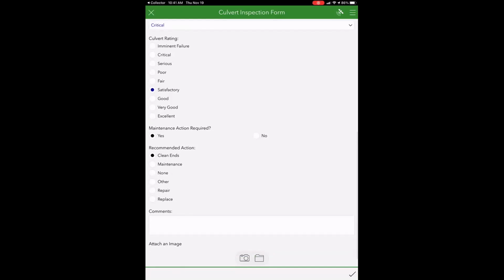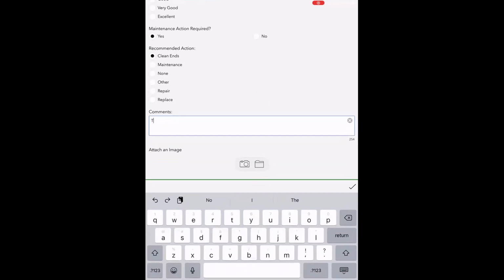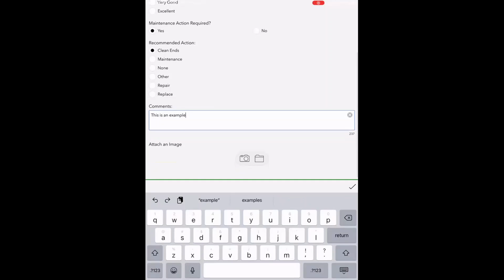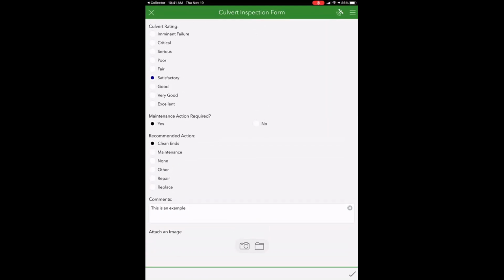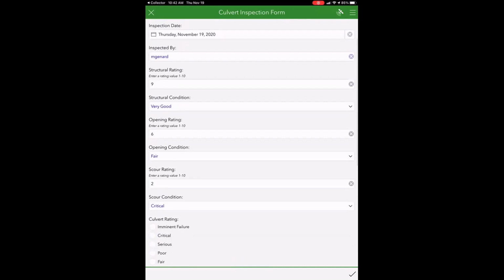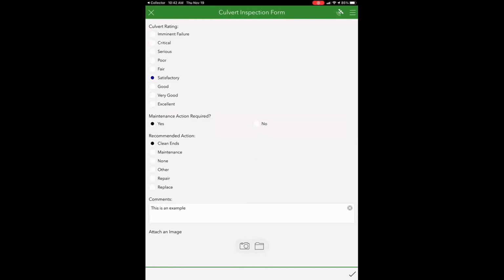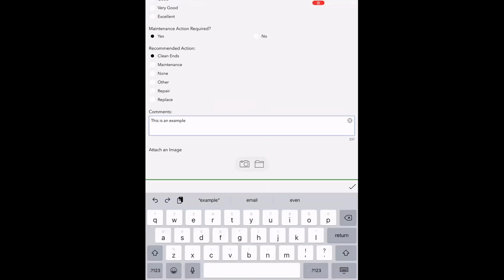We're going to clean the ends. We can have any comments here. I'm going to say this is an example. And we can also attach any images or files that we'd like through the submission form. So once our form is ready to go, we've inspected our culvert, and we filled out all the necessary fields, we can go ahead and click that little check mark down here.